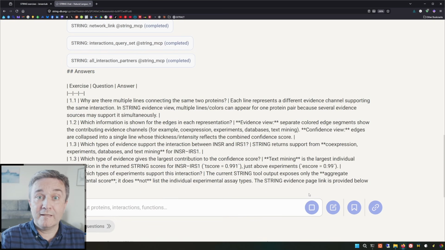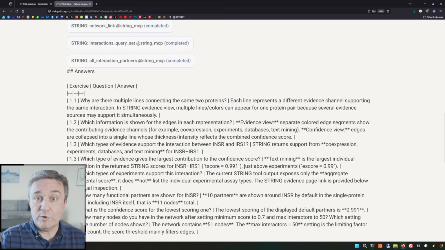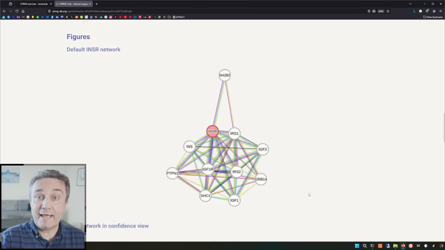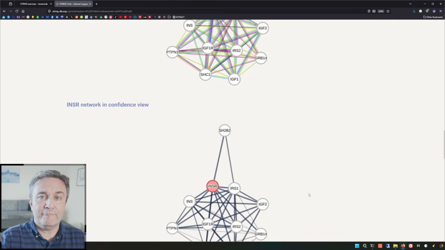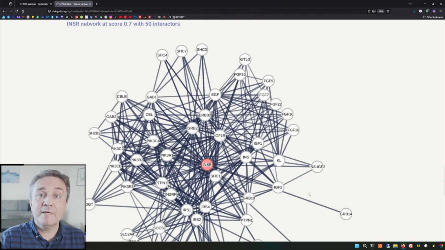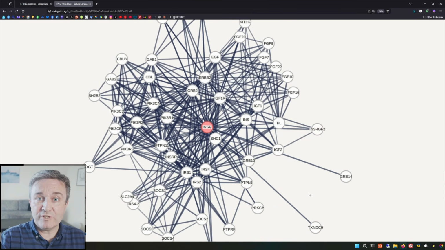And with that it's done, and it starts writing out a table, which will be formatted nicely later, and it has all the correct answers to the questions. It also provides me with an evidence network, a confidence view, and an expanded network as was needed to answer the questions.